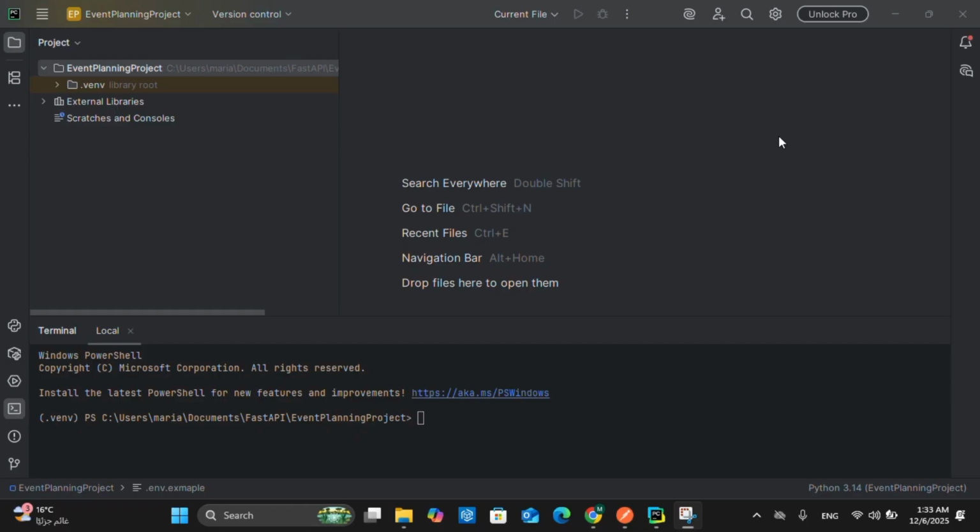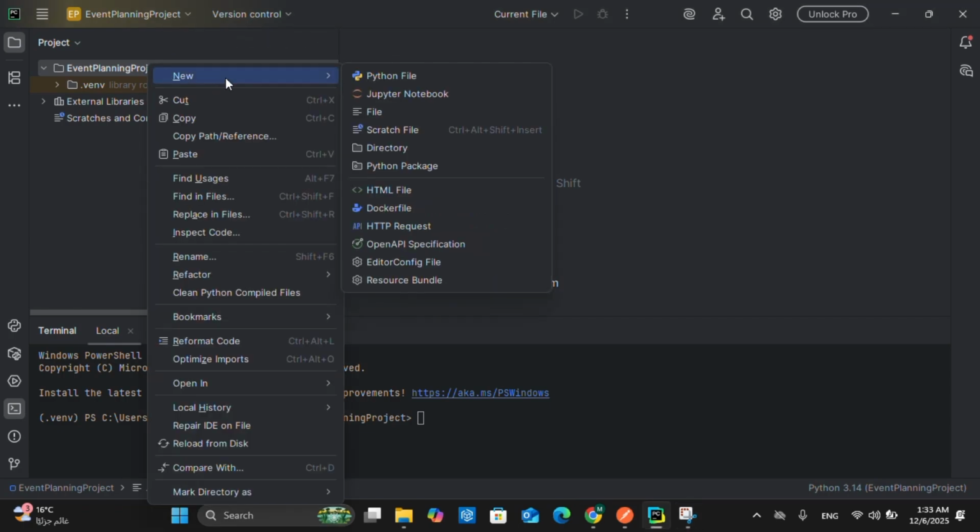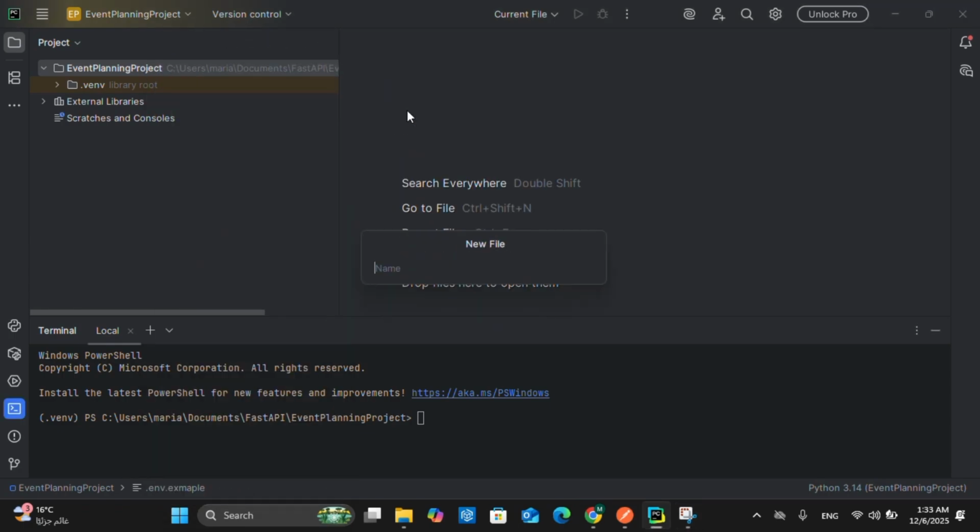I've created a folder and opened it in PyCharm. So first, let's start with our environment variables. Let's create a file.